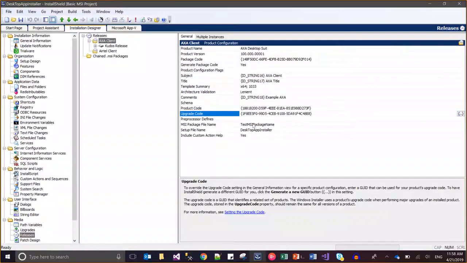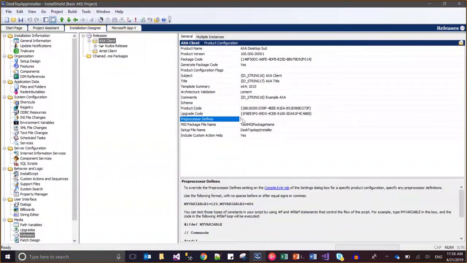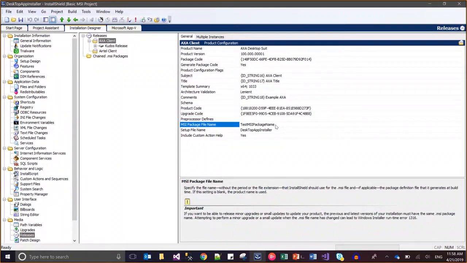Now processor defines. You can read this thing here. I am just leaving it because I haven't gone in depth with this. Now MSI package file name. You know that we have two forms of output via InstallShield. One is setup.exe, another one is the MSI file, right? We can even get both of them, but if your MSI is getting produced, then what should be the name of that MSI?